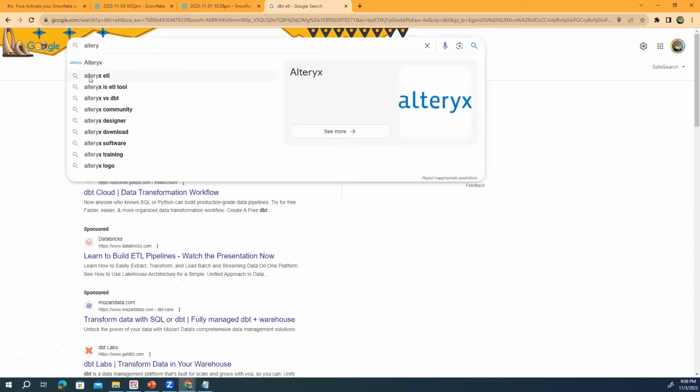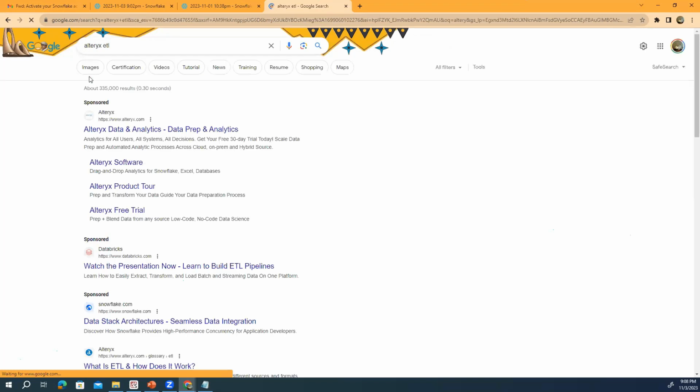Alteryx ETL tool. These are the 3 ETL tools that people are really using for the purpose of connecting to Snowflake as the data warehouse for their ETL related activities. From those ETL tools, we'll see Snowflake as a database perspective only, right? But when you enter into Snowflake, you can see that it is a database, it is a reporting tool, as well as it also has the capability of producing these reports.